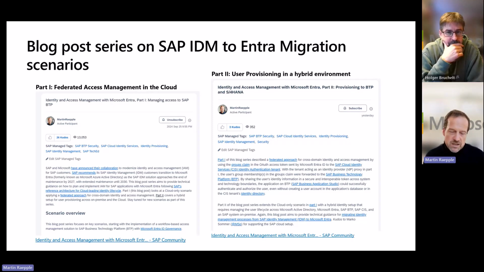The first part of the series gives tutorial-like guidance on federated access management in a purely cloud-only scenario, as you mentioned, Holger, in the intro. It is basically the integration between Entra ID in the cloud, with Entra ID Governance for identity and lifecycle management processes, and cloud identity services on the BTP side. But there was no user provisioning involved in part one of this blog post series.